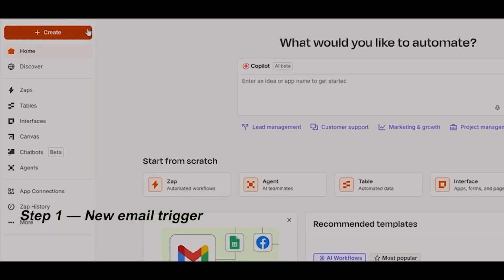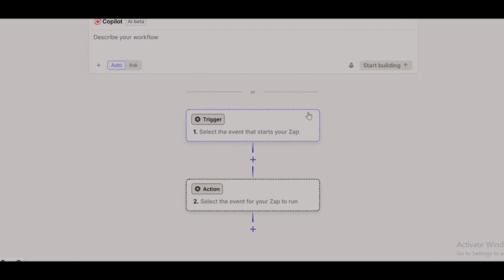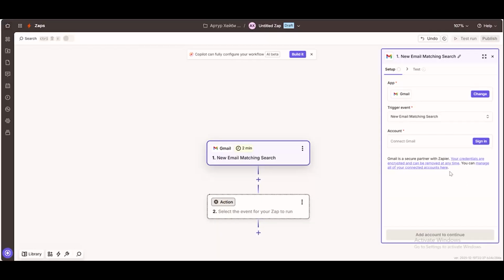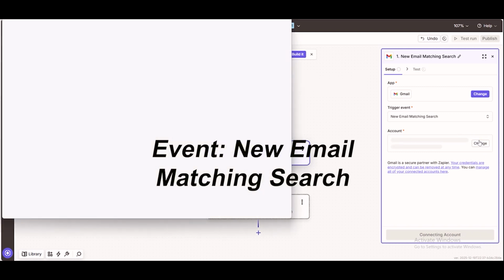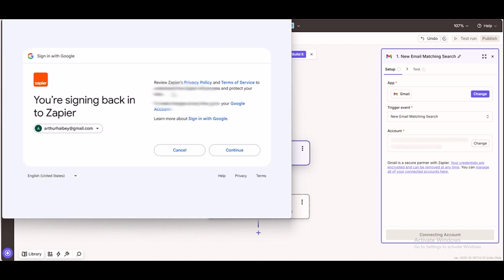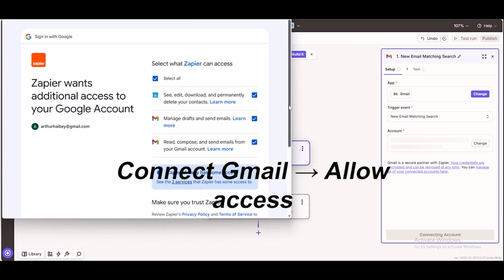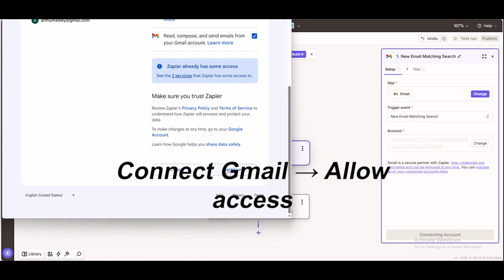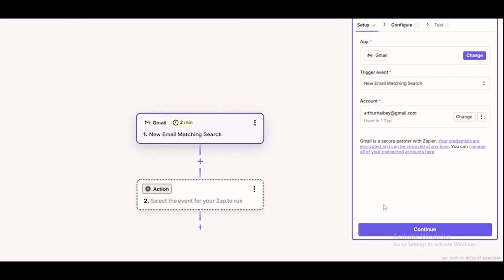Step 1. We create a trigger. That means what event starts the automation. In our case, it starts when a new email arrives in Gmail. I'm choosing Gmail as the trigger app, and I'm selecting New Email Matching Search. This lets us target only the emails we actually want to answer. Now Zapier asks to connect your Gmail account. Just sign in with Google and click Allow so Zapier can read incoming emails and create drafts.